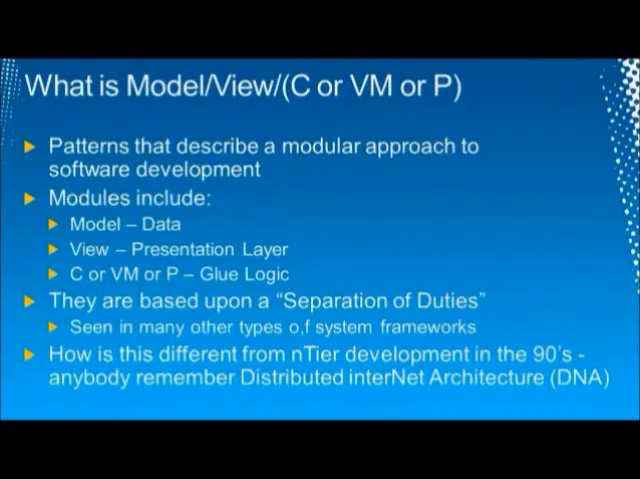So what is this whole model view CVMP? Once again, patterns. So it's not an exact science, it's giving you general ideas on how to implement your software. And it includes standard modules. Modules like the model, which is the data, business logic in there. You have the view, which is the presentation layer, and finally that C or VM or P, which is kind of the glue logic that pulls the view and the model together.